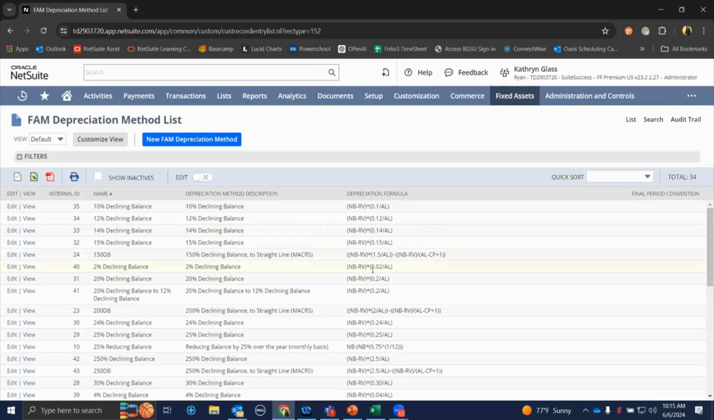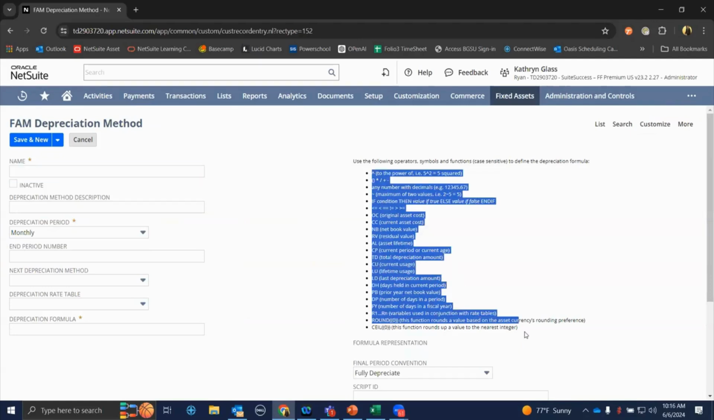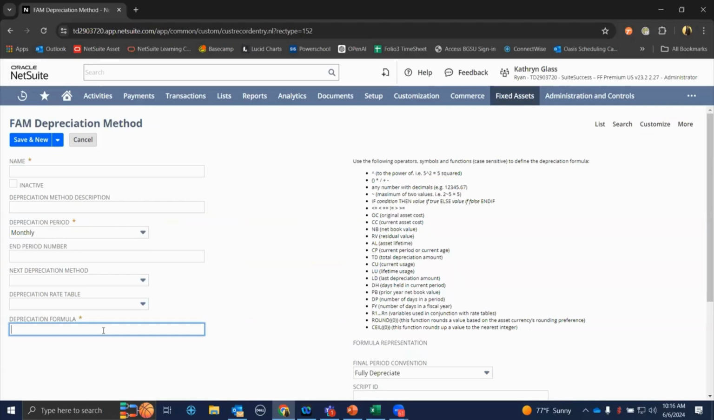We also have the ability to create our own depreciation schedule as well. If I want to create a new depreciation method, I can click on here, and using these operators on the side, I can create my own custom depreciation formula. So if for some reason one of the out of the box isn't working for the team, we can either take that and tweak it a little bit, or we can create a new depreciation method from scratch. So those are some of the nuts and bolts behind the setup of fixed assets.